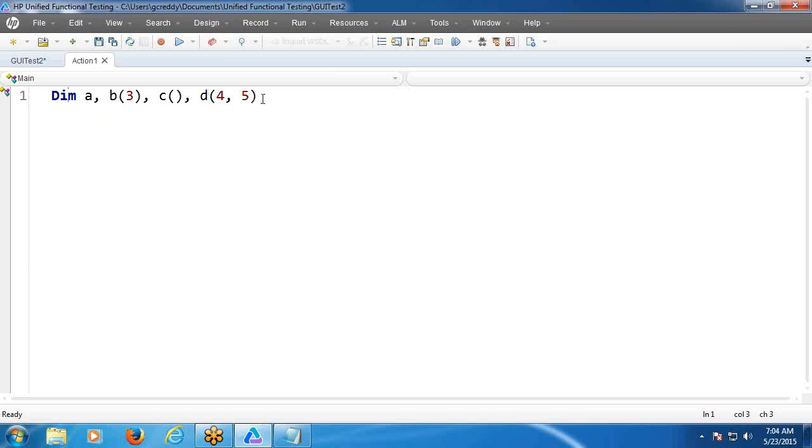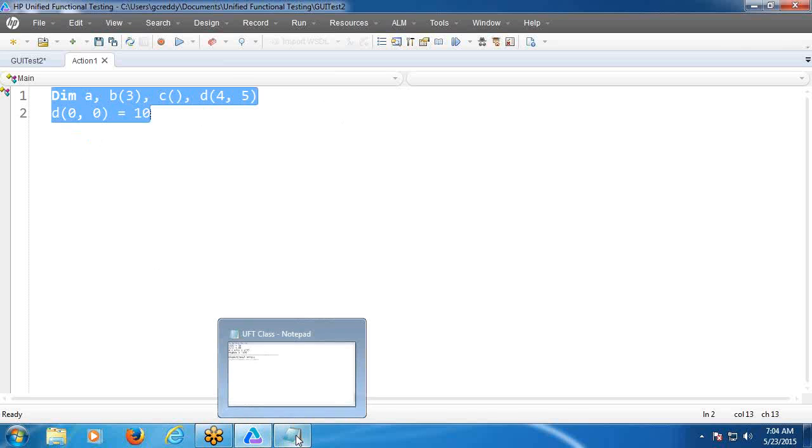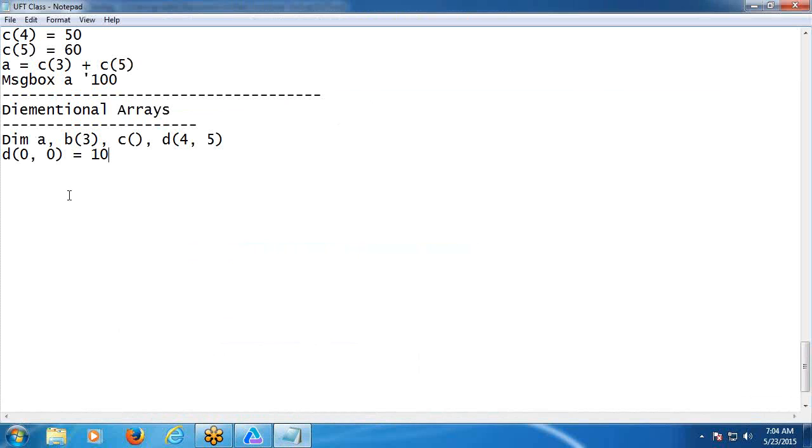How to assign values? See, D of 0 comma 0 equal to 10. See, first row, first column. Like this, you can enter. Next, D of 0 comma 1, first row, second column.